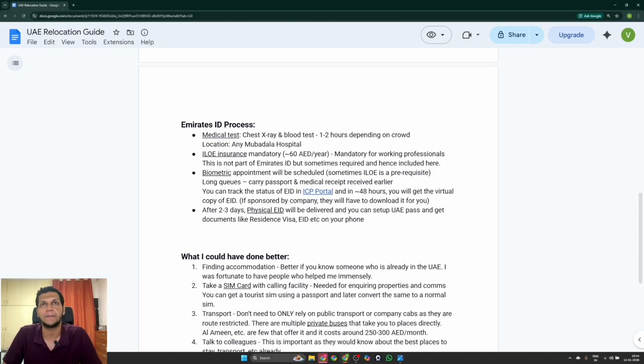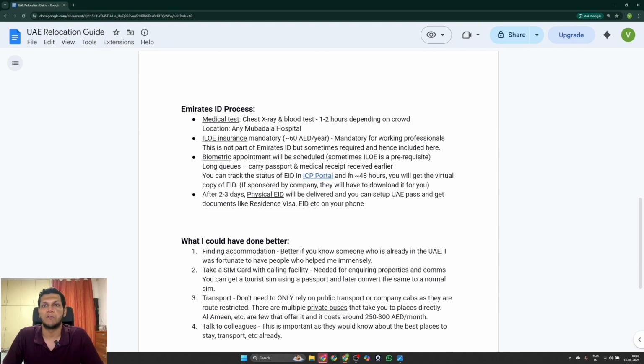The medical check involves a chest x-ray and a blood test. It usually takes around 1 to 2 hours depending on how much crowd is present at the hospital you have been scheduled in, and it can be any of the government hospitals nearby. Usually the company chooses the location as well and will also drop you off and pick you up from the hospital. Now I did add something about ILO insurance here.